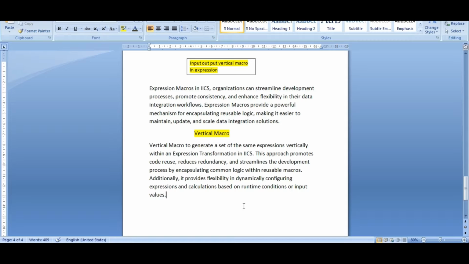Today's session is related to expression macros in IICS. Expression macros play a major role in IICS. With expression macros in IICS, organizations can streamline development processes, promote consistency, and enhance flexibility in their data integration workflows. Expression macros provide a powerful mechanism for encapsulating reusable logic, making it easier to maintain, update, and scale data integration solutions. Here, expression macros are of two types.